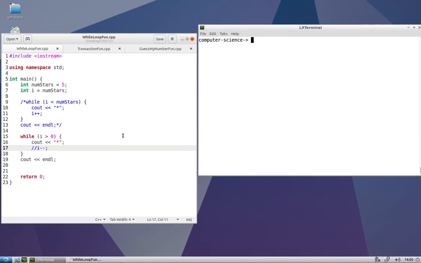The first thing I want to mention in while loop fun.cpp is I showed you two different ways to solve the same problem. One, starting our loop control variable i at 0 and counting up. One, starting our loop control variable at our ending value, num stars, and then counting down. Another way we could have solved this would be counting up or counting down, but instead of starting and stopping at 0, we could start and stop at 1. So I want to go ahead and show you that now.